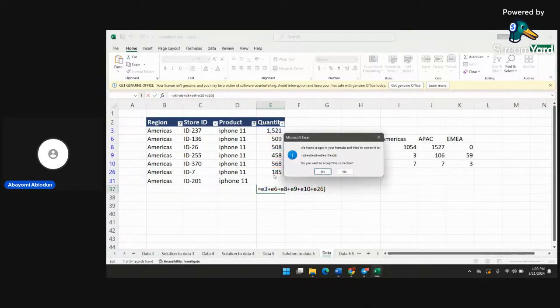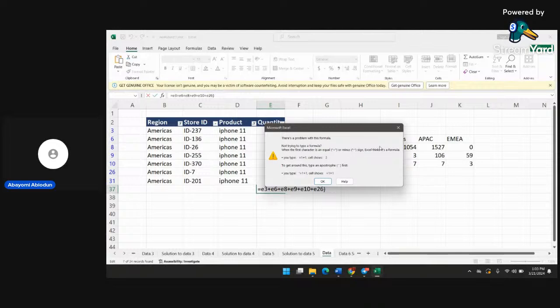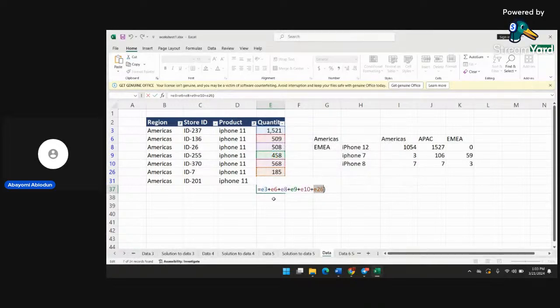If I click on enter now, we found a typo. Where is the typo? Let me see. So the total here is 3,000. The total here is 3,000 for the total iPhone 11 sold in America. iPhone 11 sold in America is 3,007.